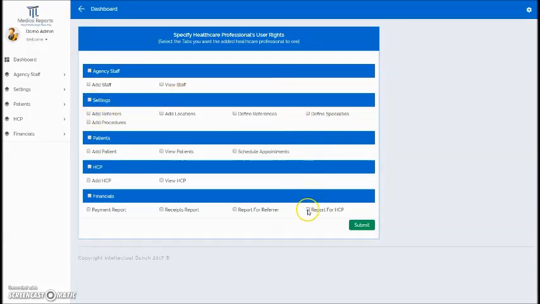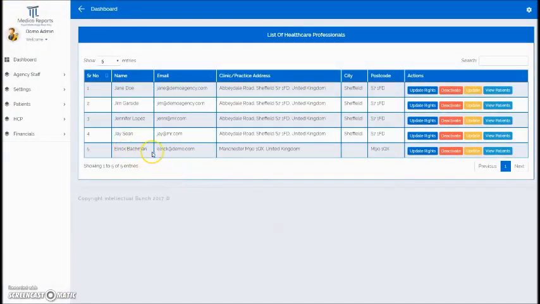In financials, please ensure that if you don't want the medical expert to see other financial transactions, only select the report for HCP. Please also ensure that the box next to the heading of that subsection is selected, or it will not show in the portal. On pressing the Submit button, the medical expert is added to the system, and a portal is created automatically. We can now log into the medical expert portal using the email address and password we have just provided.